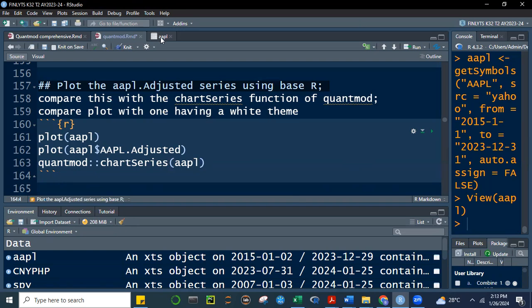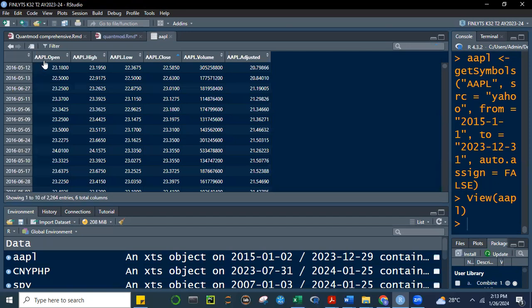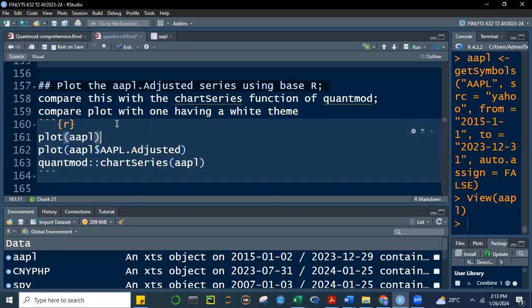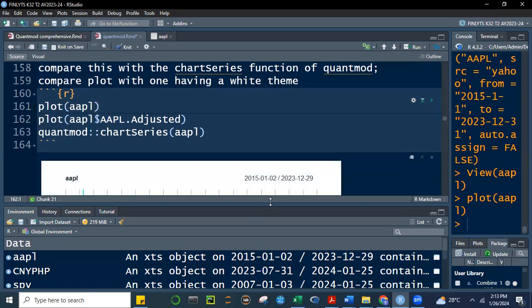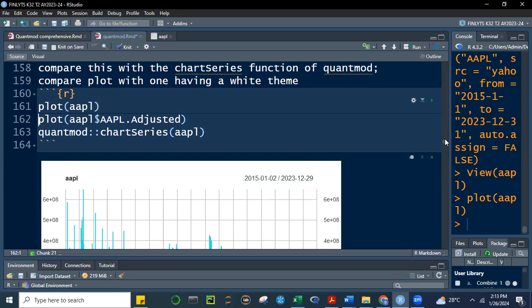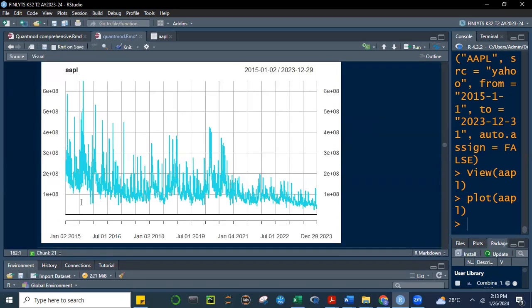So let me just check. What are the variables here? So the default is AAPL.Open, AAPL.High, etc. So these are the names of your columns. Okay, and let's first plot. Let's use this plot aapl. If I run this, class, then it will yield a regular plot of your Apple prices there.